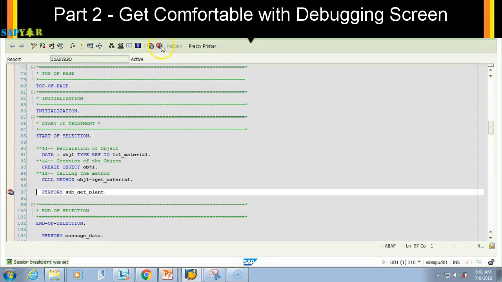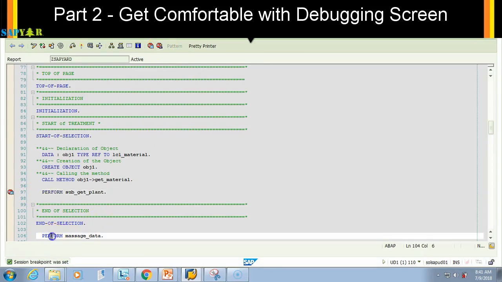And for the external breakpoint, I need to put the cursor there and then hit the external breakpoint set. So this way it sets it. And if I need to remove it, I need to put the cursor on the same place and hit remove. So for now, I'll set it. Alright. So once we have set our debugger, let's execute it and see how the debugging screen looks.